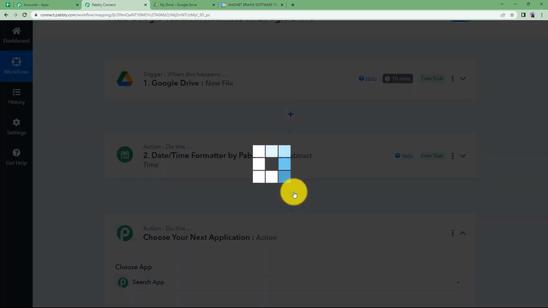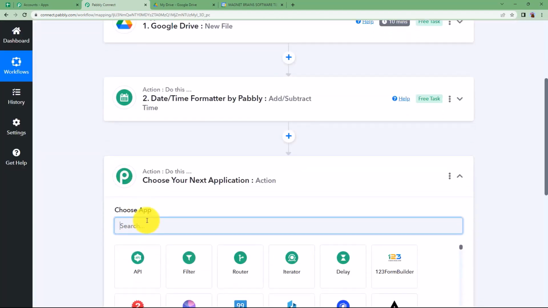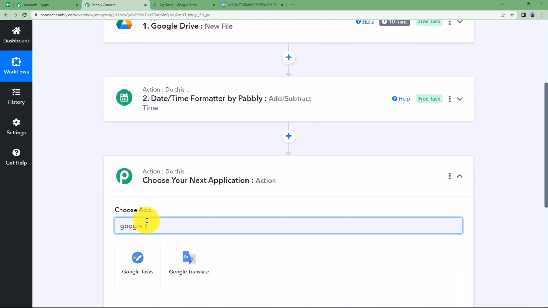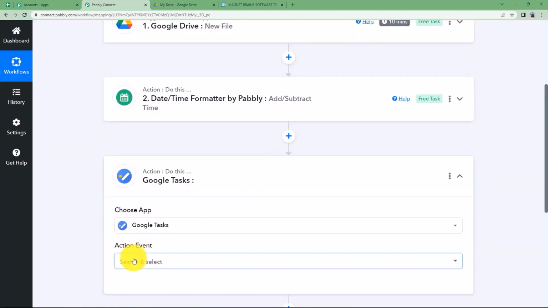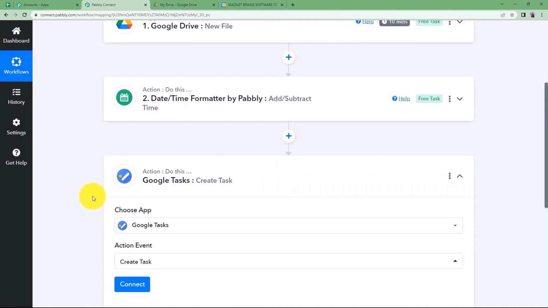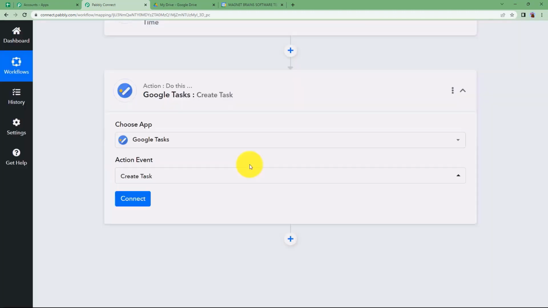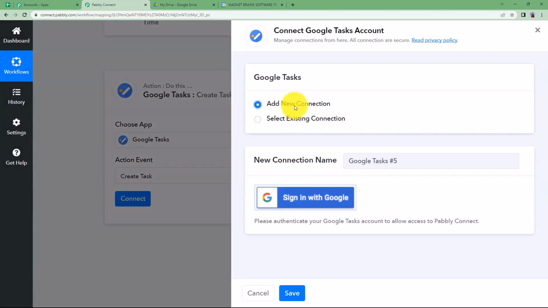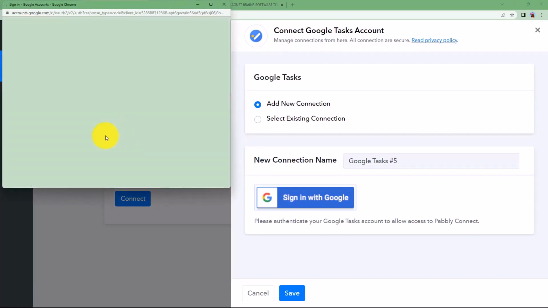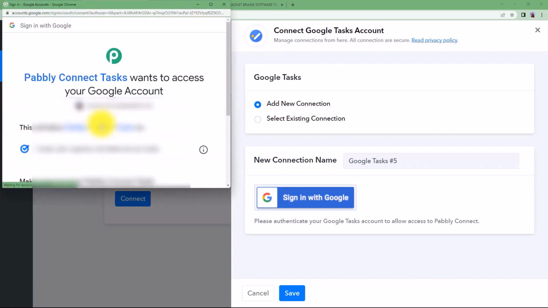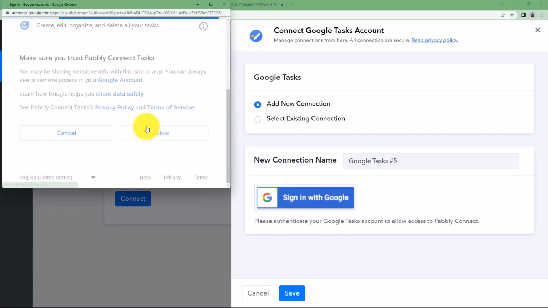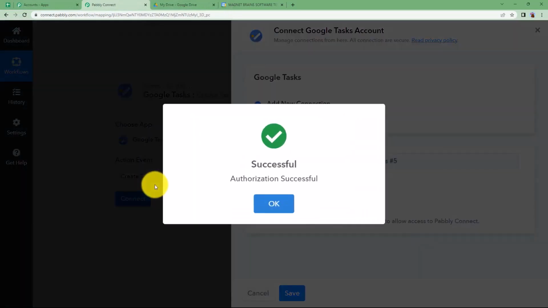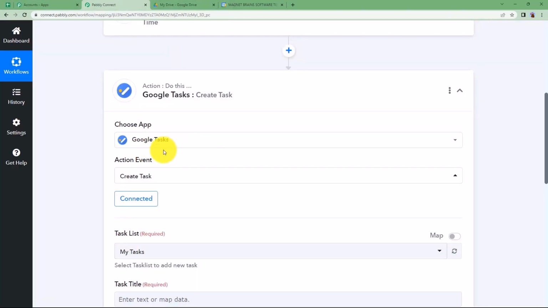Now click on this plus button, add one more action step and type over here Google Task. The event will be to create a task over here. Click on connect and again it is Google application. So click on add new connection and sign in with your Google account. Choose your Google account over here and click on allow. This is how you give access to Pabbly Connect to create a task in Google Task.